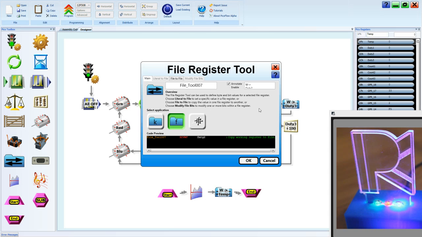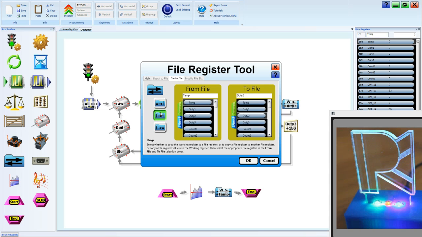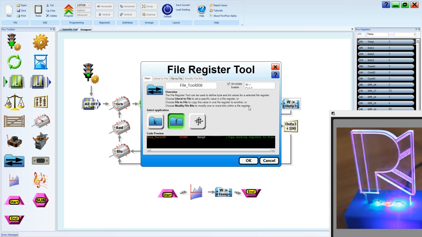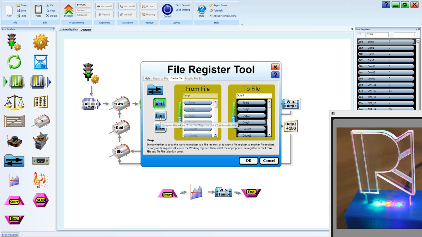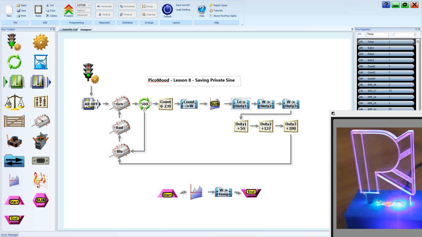We'll go into the second one, we'll make it a file to file transfer, automatically getting temp there. And the third one we'll do the same, file to file, temp onto duty 3. And we can update those 3 values on the system design to show us it's the temp being moved into the duty registers. So the rest should work the same way. Let's program it.